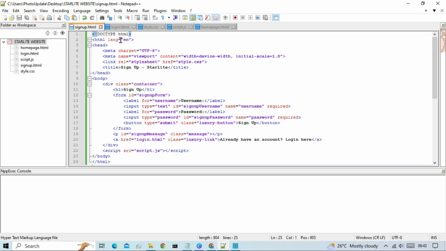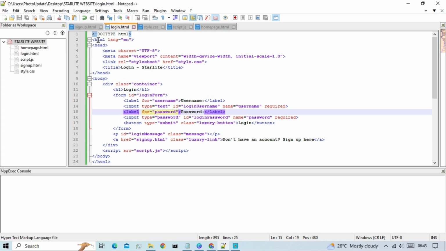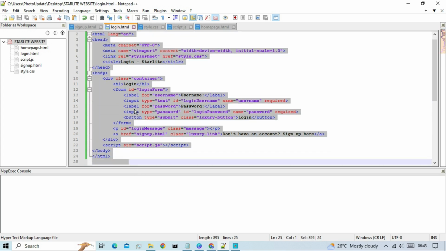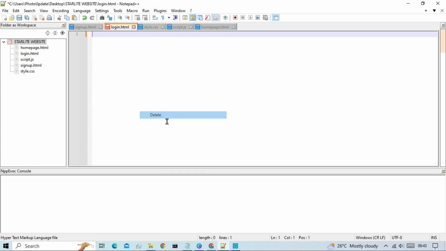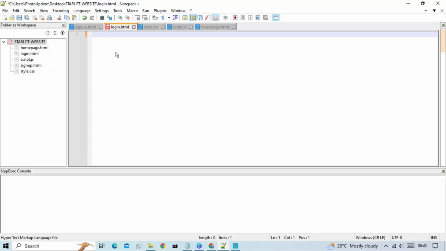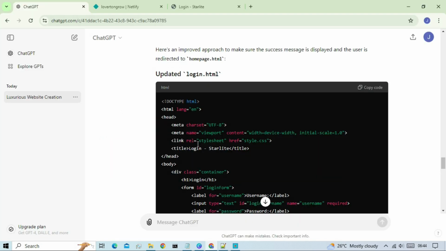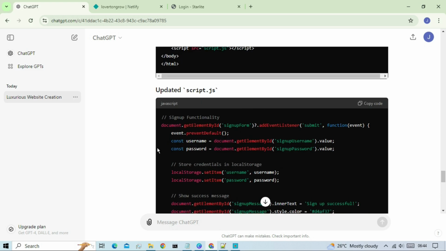So we're gonna use this. Here what we're gonna do is copy the code and then delete the old one. Then we're gonna go to the login.html new updated code, copy it and then paste it here, and then click on Ctrl+S to save. And then it also gives a new script.js updated code, so you need to also copy this.